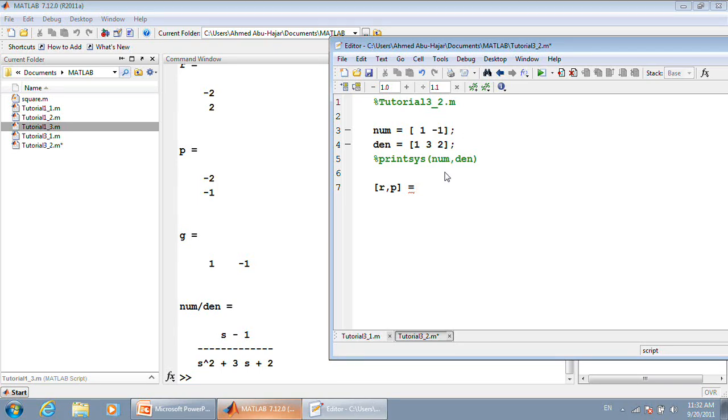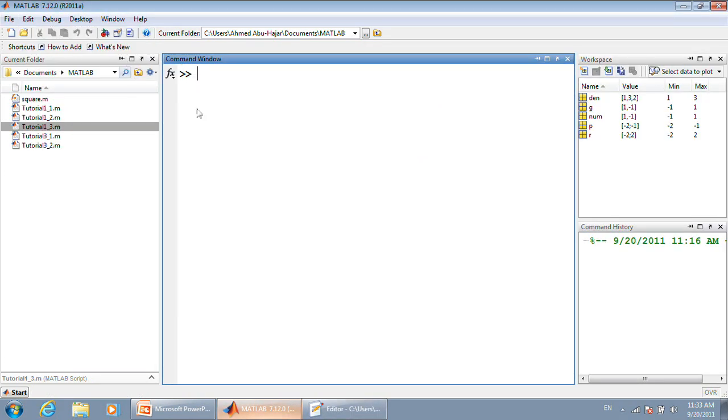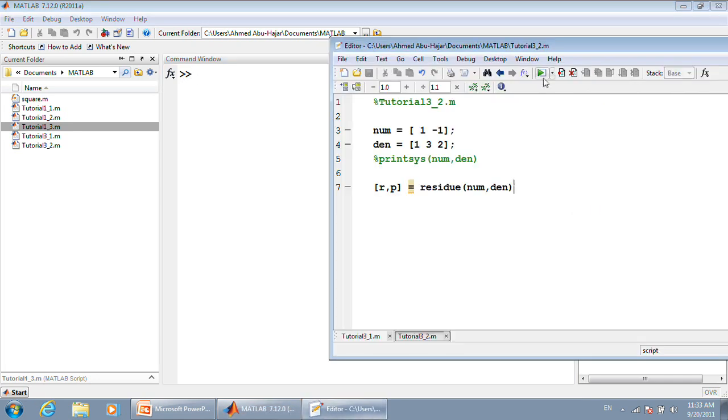So I will only return the values of R and P, and then I will use the residue command and pass the num and the den. Keep in mind that you always pass the numerator coefficients first and then the denominator coefficients. Let me save this file. I'm going to clear the command window so we see everything when we run the script that's shown on the screen. When I run the script, unless we made any errors, we should have the two vectors R and P. So let's do that and see what we get.